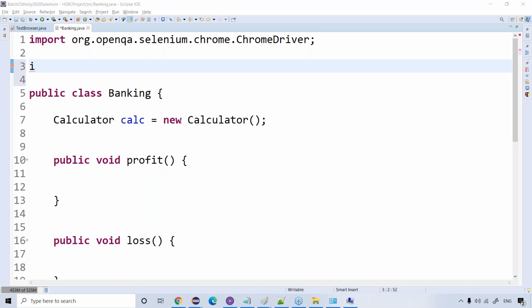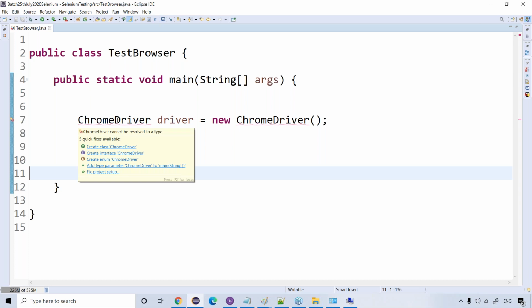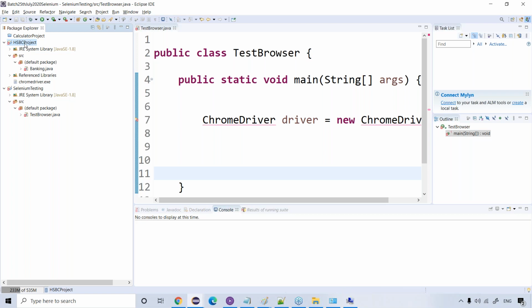But this is with the banking project that we created yesterday. But why are we not getting it over here? I'm doing a mouse over, I'm not getting the Chrome option. I'm not getting any option for importing the Chrome driver class. Why? Because we have not added chrome exe? No, it has nothing to do with chrome exe. It has to do with the Selenium jar file. This class is inside the Selenium jar and we have not added any jar file to this project yet.